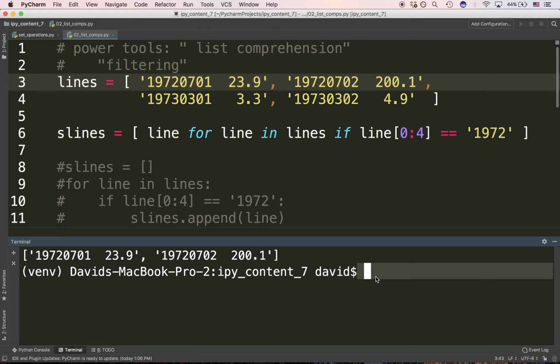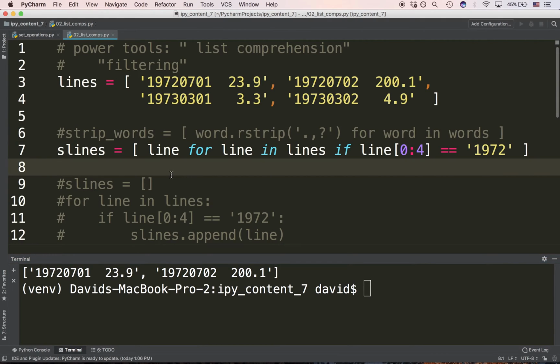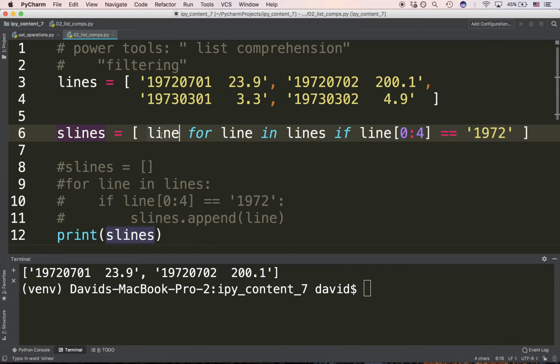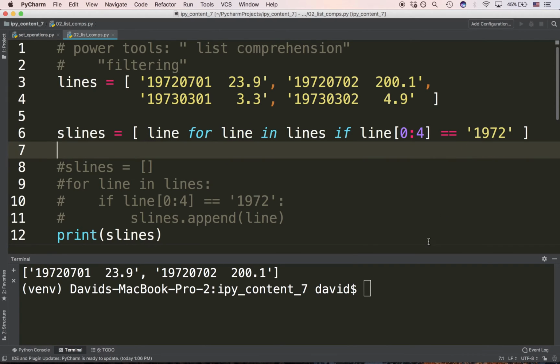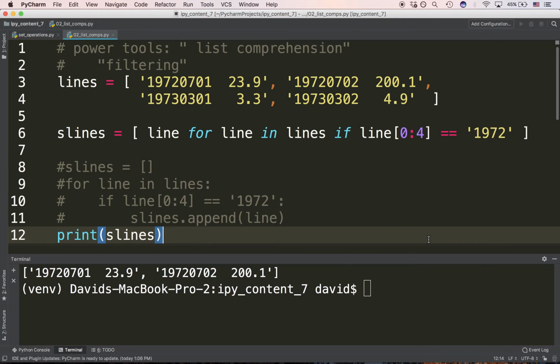Okay, we're using the same structure that we used before, and it might be helpful for me to bring that up. Here on line 6, I have the original list comprehension that we used to do transforming. Word.rstrip for word in words. Now what we're seeing on line 7 is a filtering list comprehension with no transform. So it might look a little strange that we're saying line for line in lines, but what we're really saying is leave unchanged the item for each item in the list of items if the item's first 4 digits are equal to 1972. So we're able to produce a filtering list comprehension that will return some of the lines, but not all, into a new list.